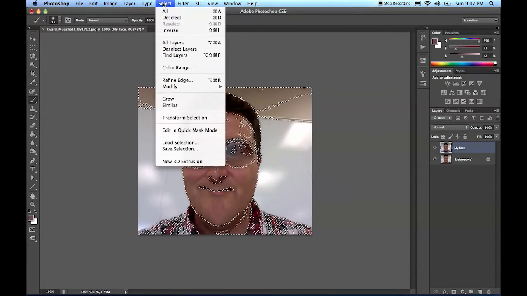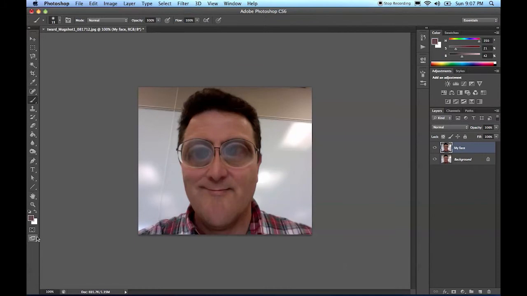Everything's selected. I can go to select, deselect here, and that's also, I'm using a Mac, Command D, but if you're using a PC, it's Control D that will let you deselect. So what I'm going to do is come down here underneath our swatches, and I'm going to select this one, Edit in Quick Mask Mode. This icon down here right below the swatches. Edit in Quick Mask Mode.